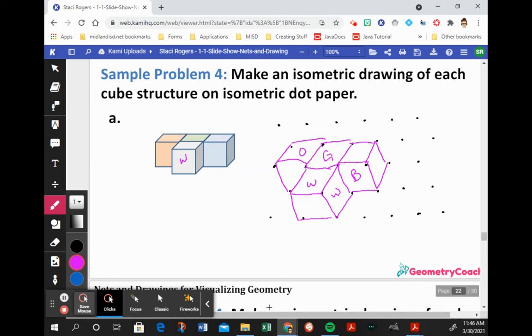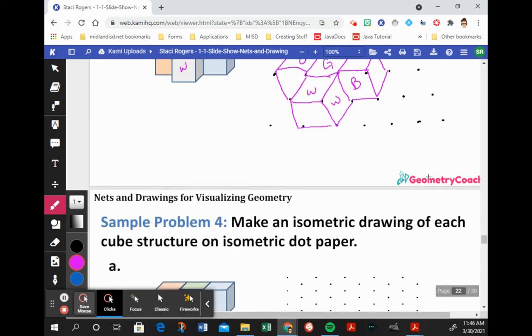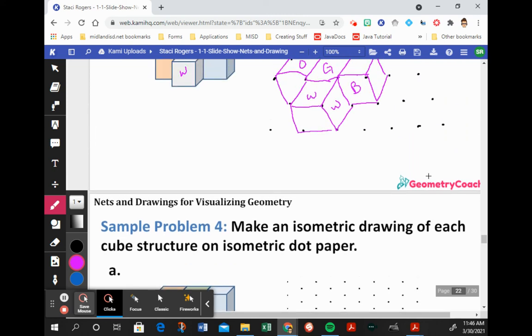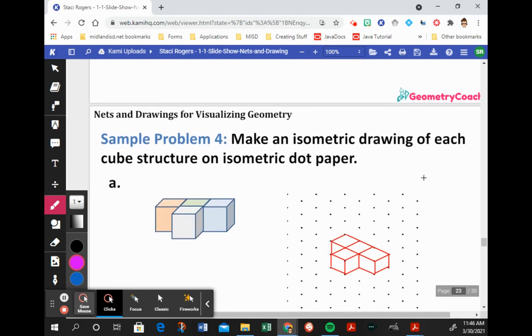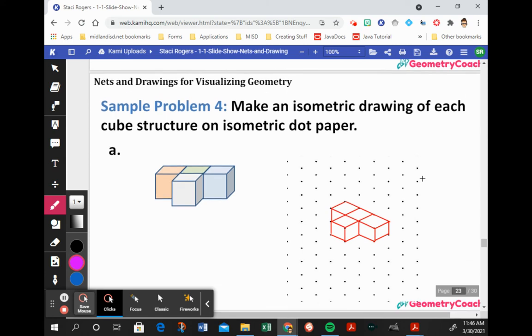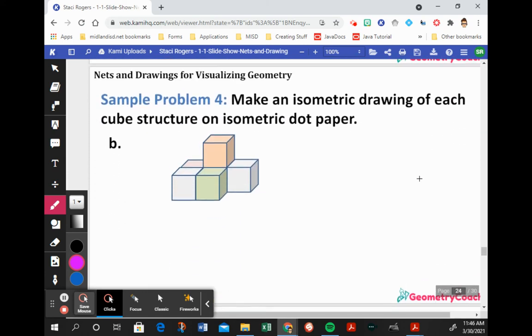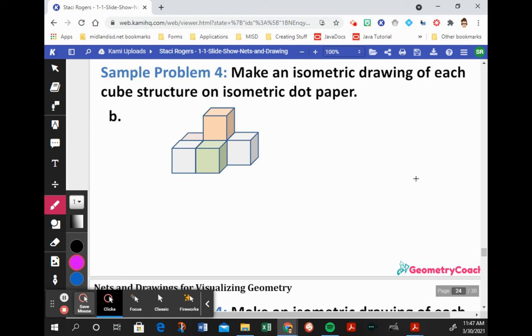I thought I messed up, but I didn't. Sometimes it's hard to see these. Let's look and see what they did. It's pretty similar. It's just a little bit bigger. Okay. So make an isometric dot drawing of this cube structure.